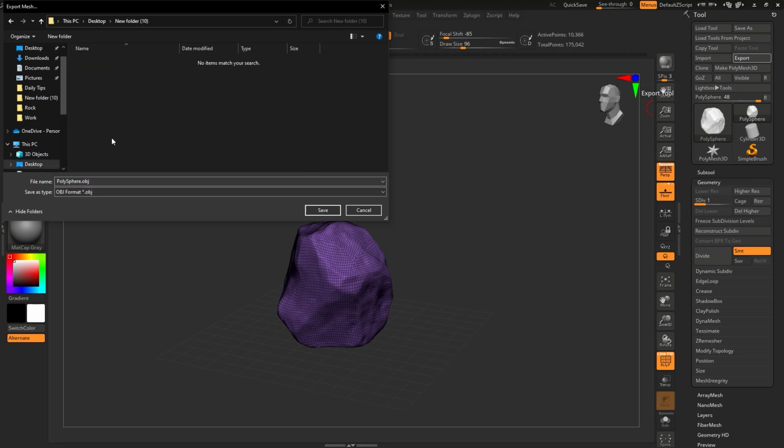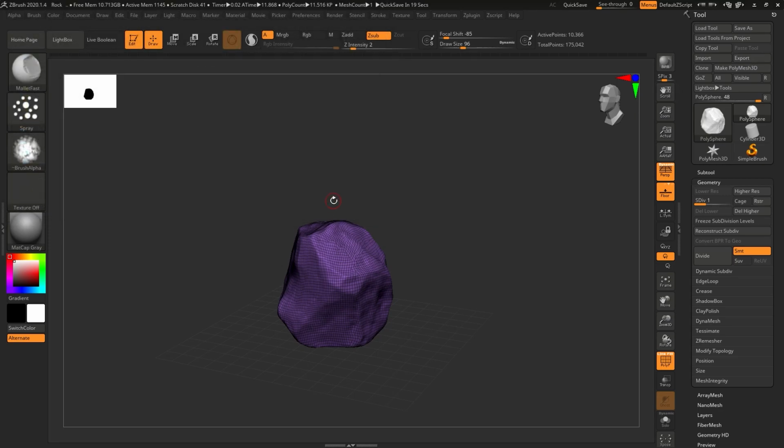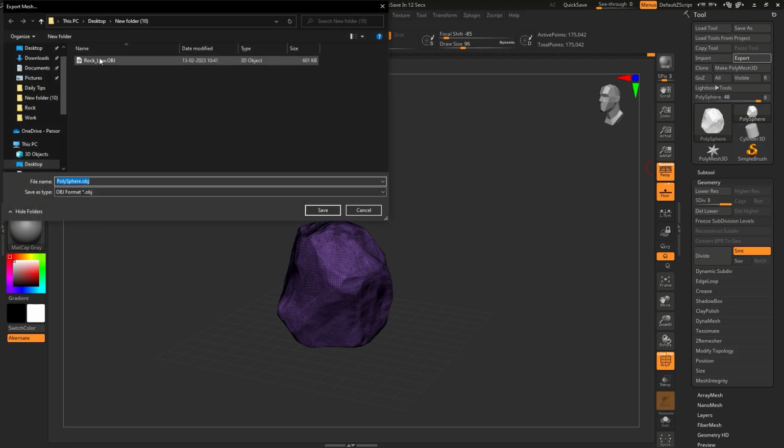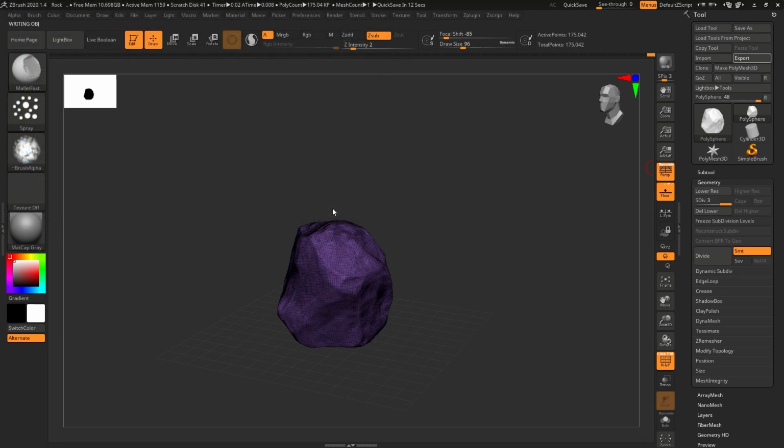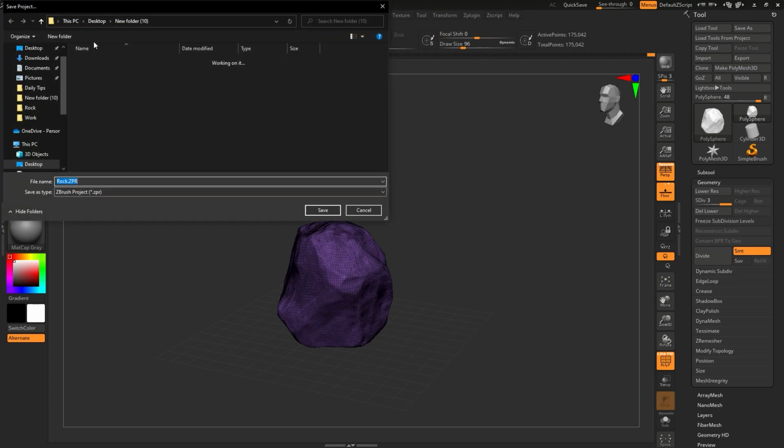Okay, desktop, rock underscore low. Okay, now if I change to 3 divisions, we can export the high poly, rock underscore high, like this. I'm going to save this again.